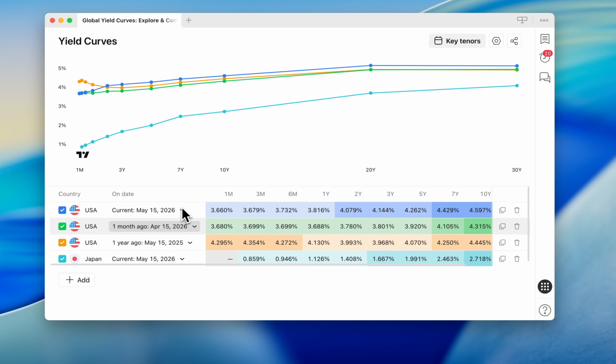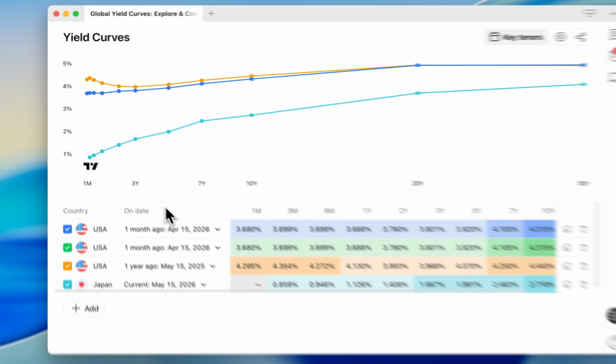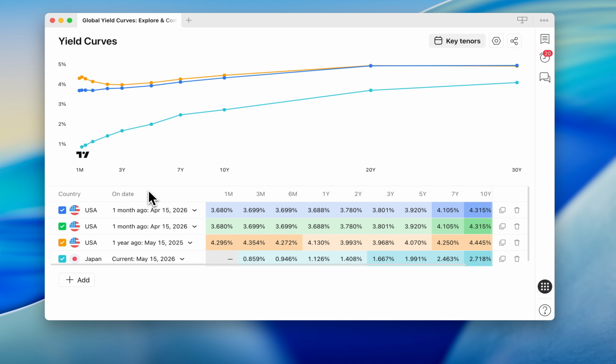The key feature though is the historical comparison. Click the date selector and add a comparison date. We have a relative scale or a specific time. Let's go a month ago. A second curve overlays in a different color. You can see how the curve has shifted over time, steepening, flattening, or inverting.